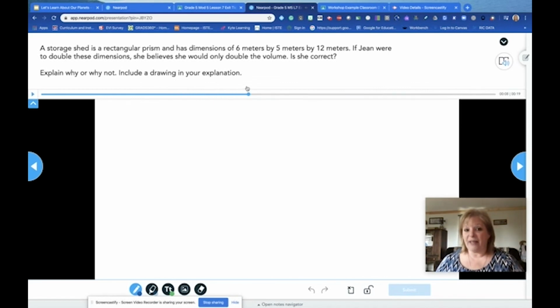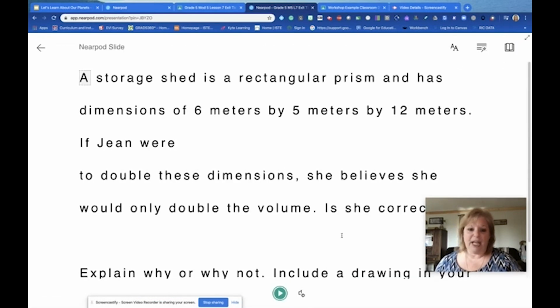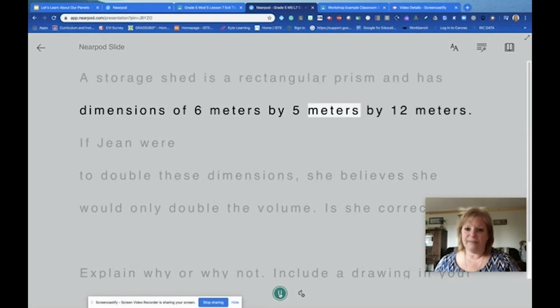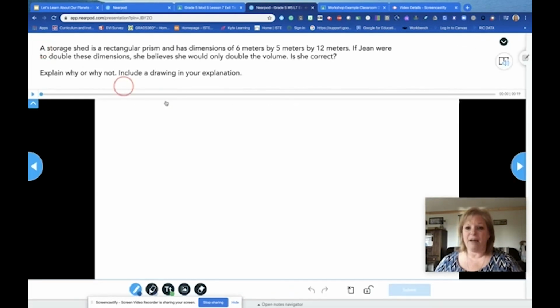What I like about that is that you're able to play your voice. If you use the Immersive Reader, which is already enabled, you can actually click on that. It'll take it out. And of course, the student can come down here. A storage shed is a rectangular prism and has dimensions of 6 meters by 5 meters by 12 meters. If Jean were... Okay, so you have the option to do both.